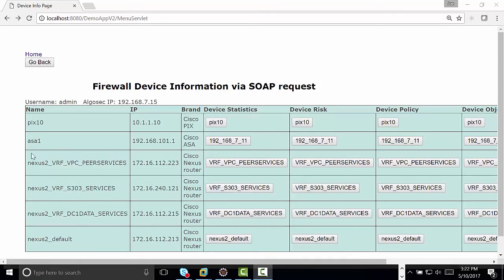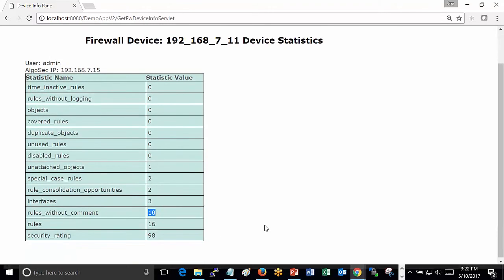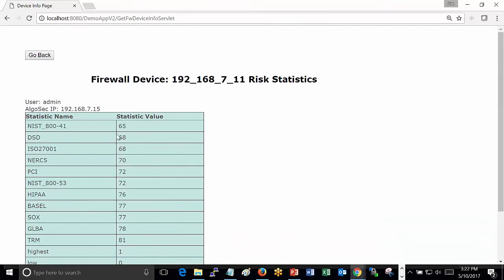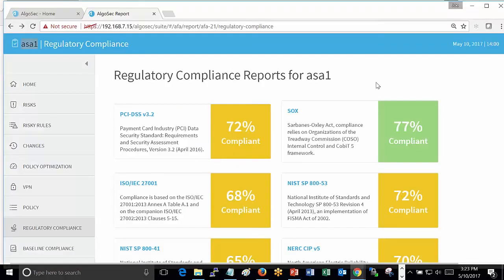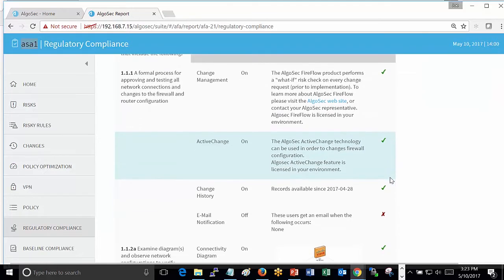So for example, with our ASA1 device, if I look at the device statistics, you can see that I have rules without logging, covered rules, duplicate objects, and so forth. Rules, 10 rules with a comment, and an overall security rating of the device. In addition to that, I can also look at the device risks and get compliance reports. So in this particular case, I've got a NIST rating of 65 and my PCI rating is 72. This is very similar to all of the reports that you have within the AlgoSec solution as well. And here's an example of the PCI report that's consolidated after the analysis was complete on the PIX device.